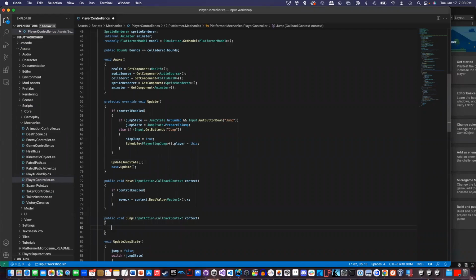Yeah, we're going to do that as well. Good catch. So the first thing we're going to do is just do if control enabled, to make sure.